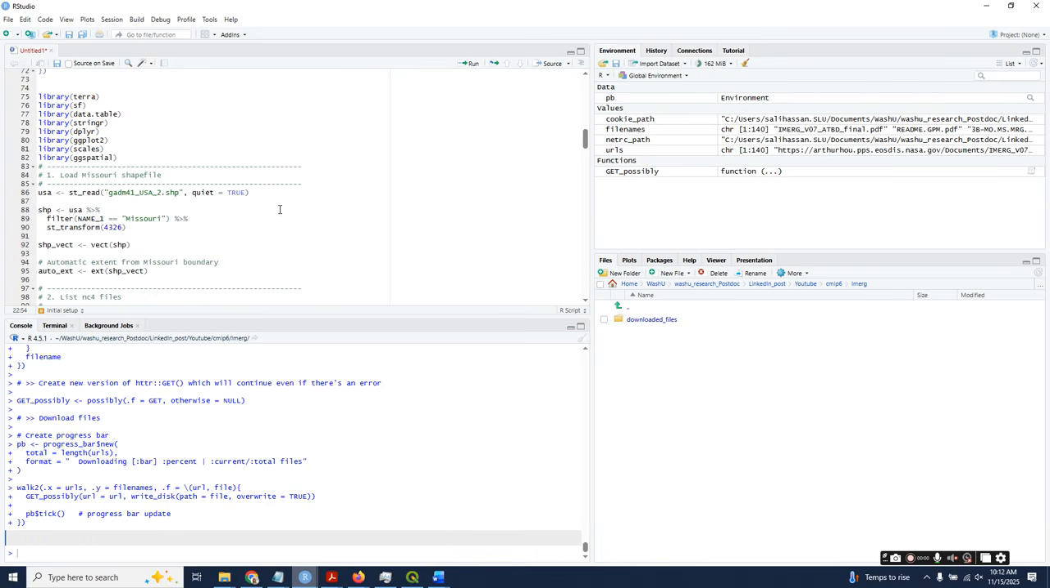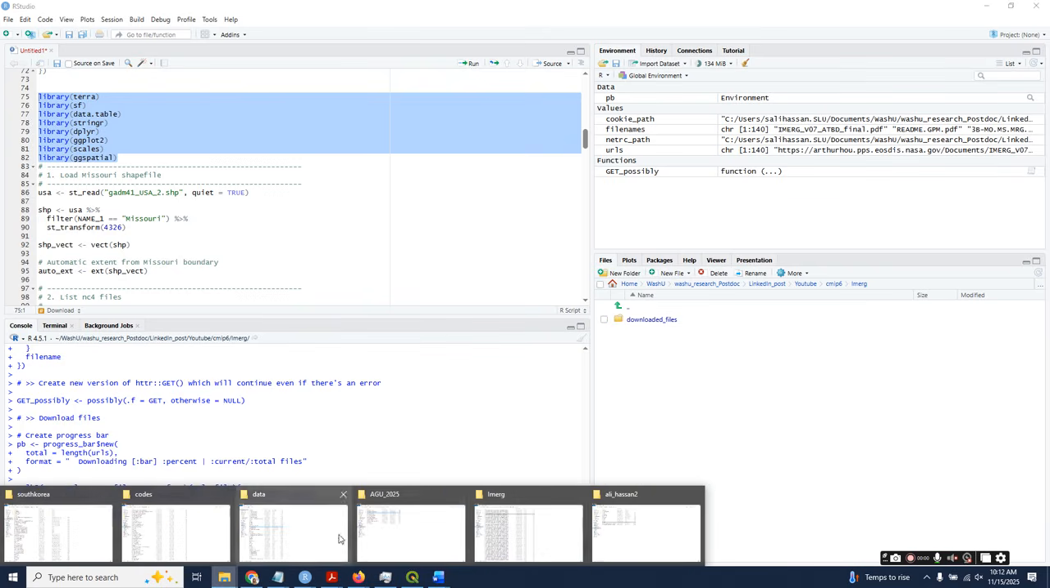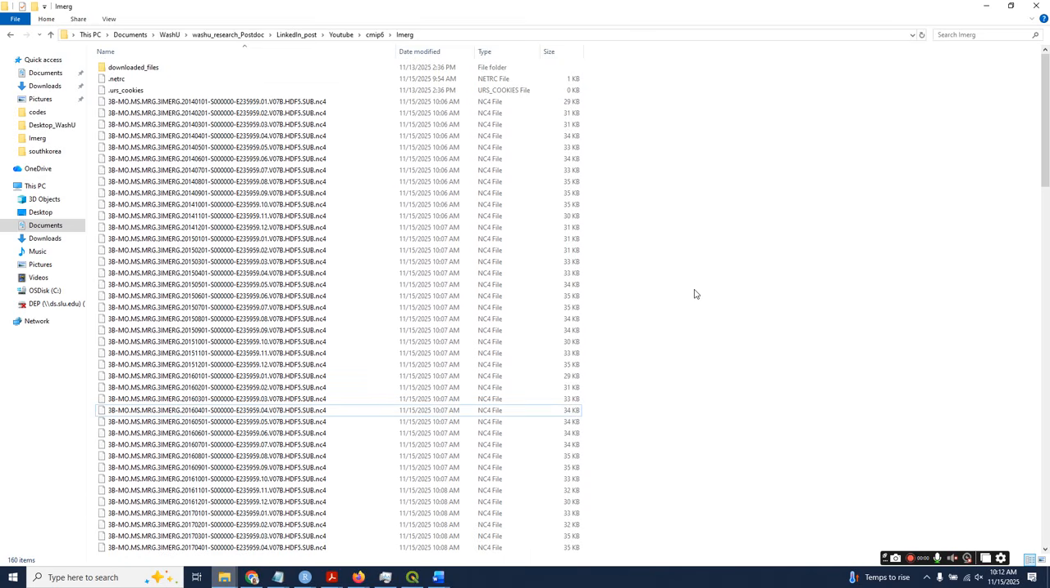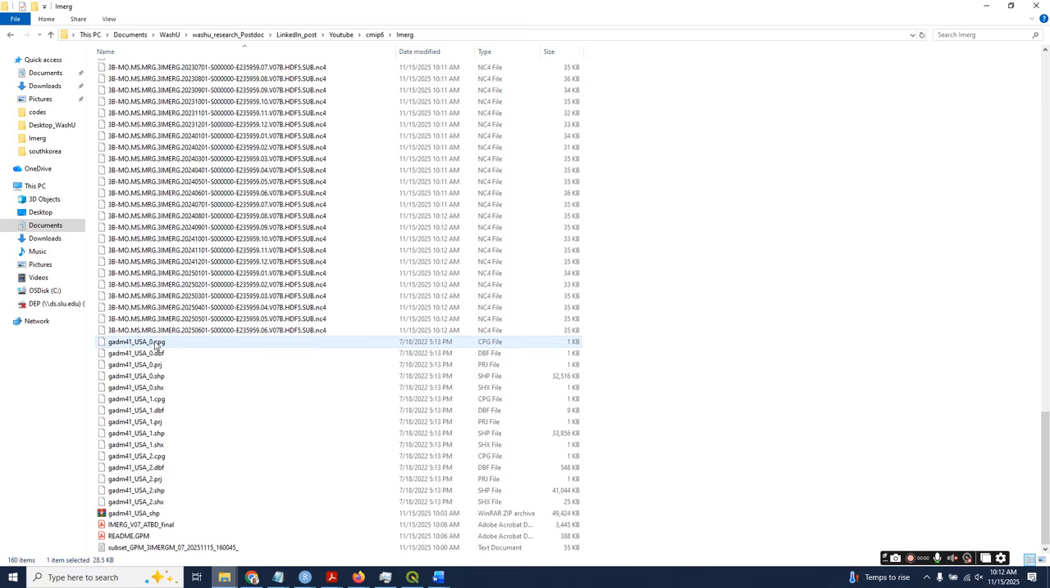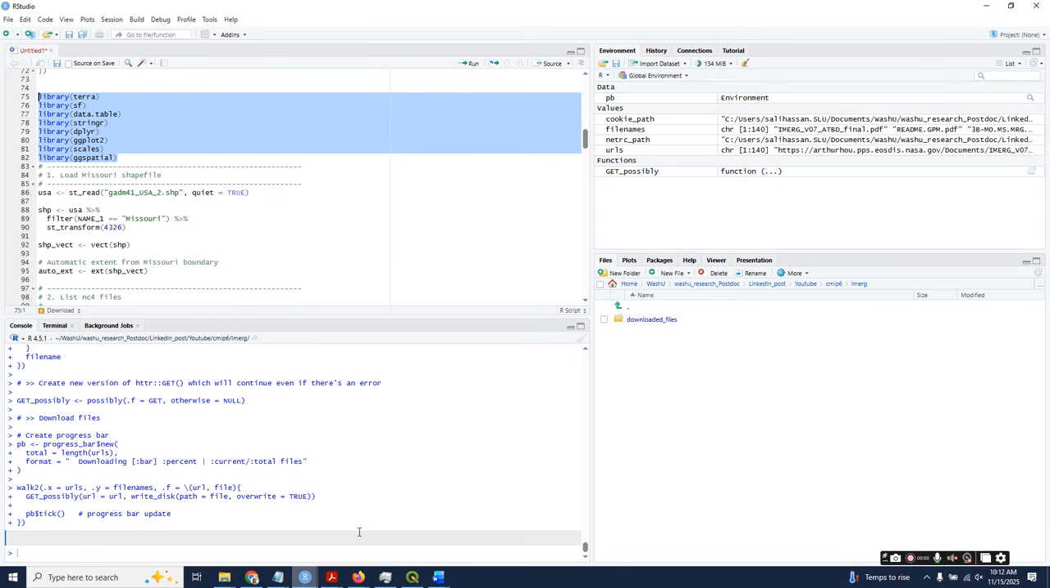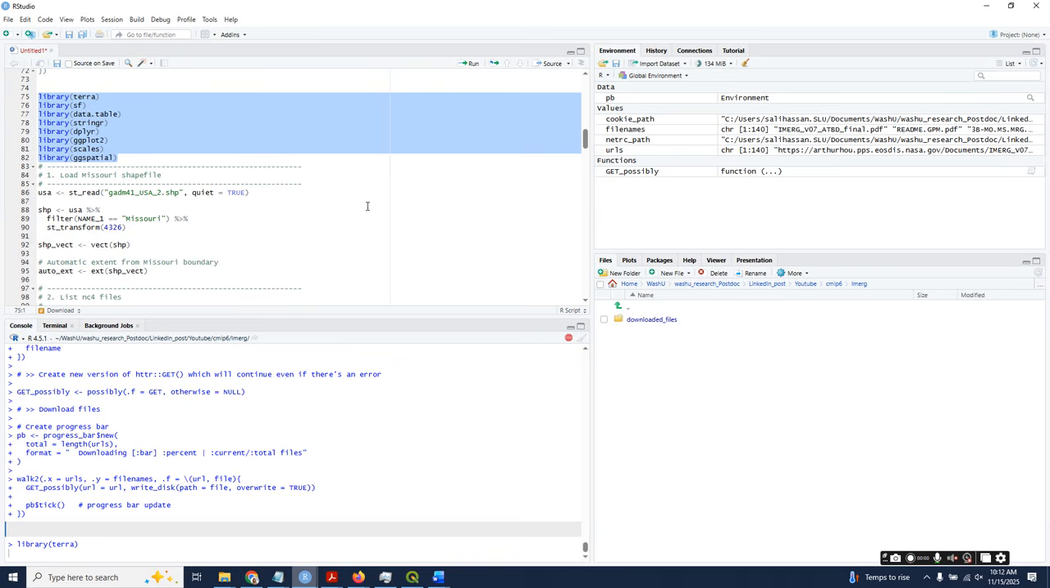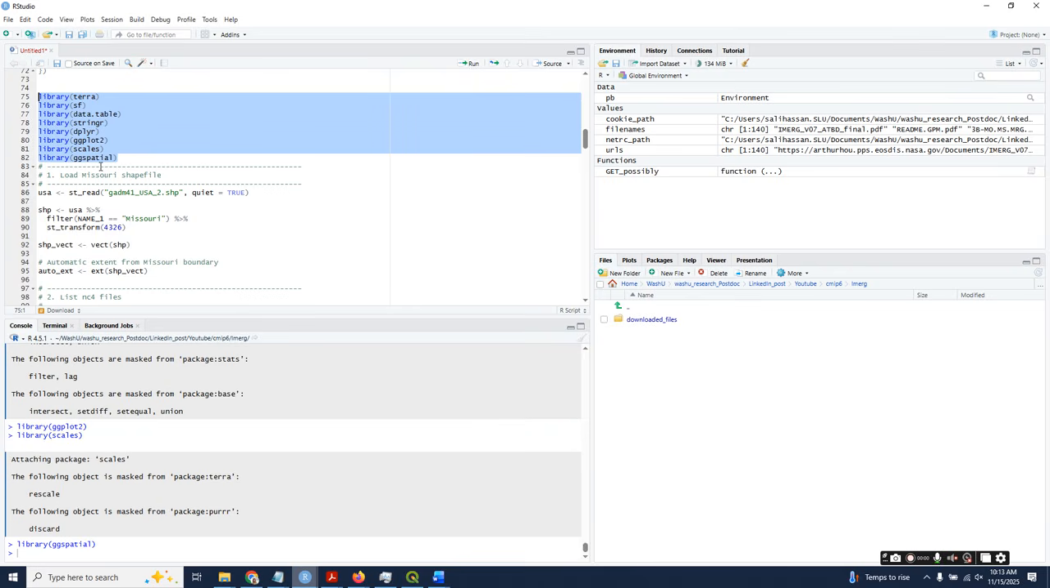And after that, you also need to load these required libraries. Okay, I can show you in IMERG. Yes, these are the NC4 files. This one is our shapefile, and the next is, yes, load the required libraries like terra, sf, data.table, scales, ggspatial.